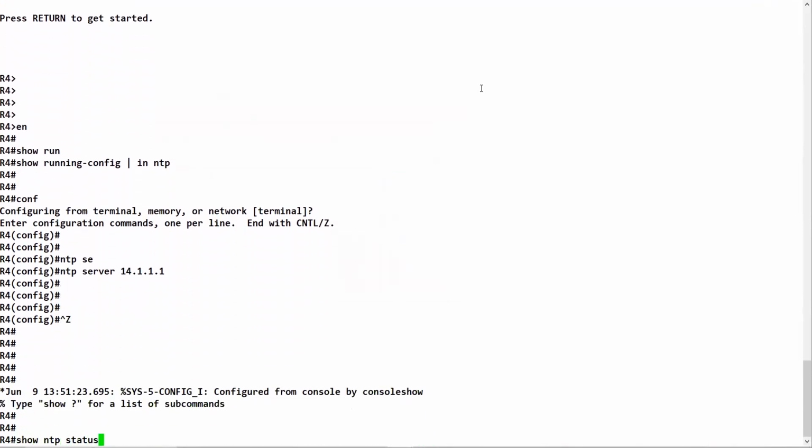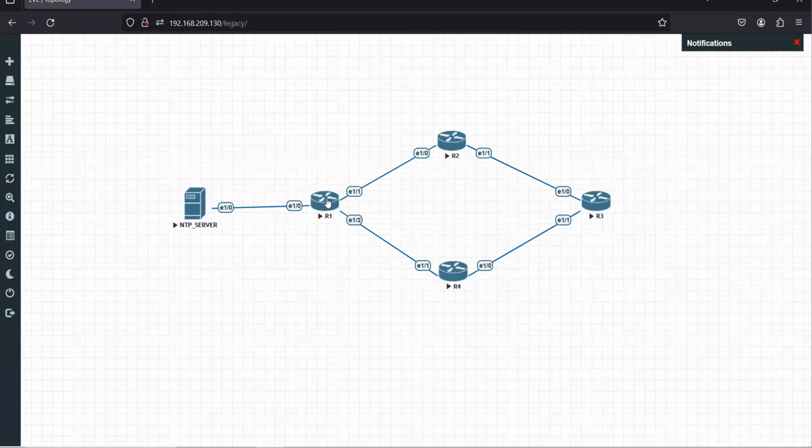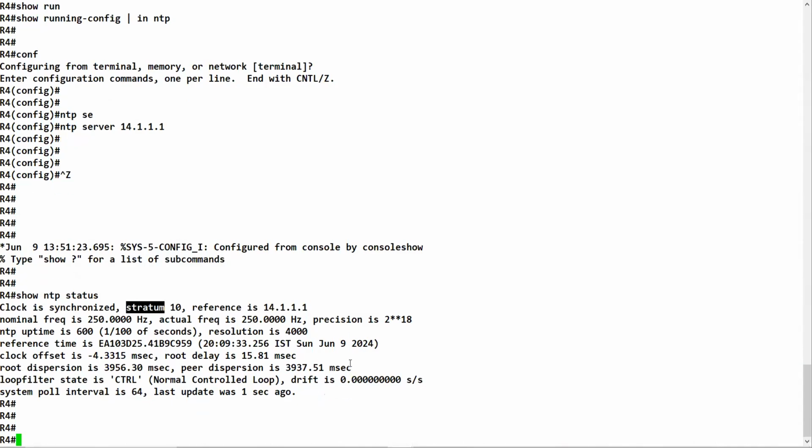Now let's say show NTP status. Now you can see the clock is synchronized. Our own stratum is 10, because the NTP server, which is R1 for us, has a stratum number of 9 and we are one hop away from R1. So at R4, our stratum is 10. 9 plus 1 is equal to 10. And the reference is the NTP server that we are synchronized with, right? 14.1.1.1, which is the IP address of the interface of R1 connected to R4.